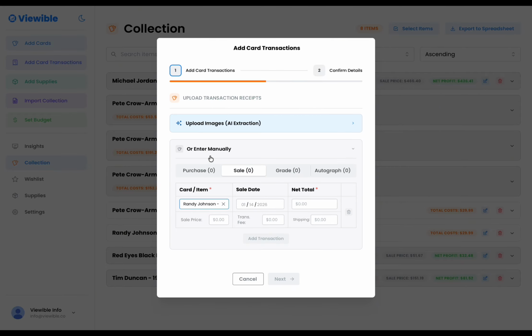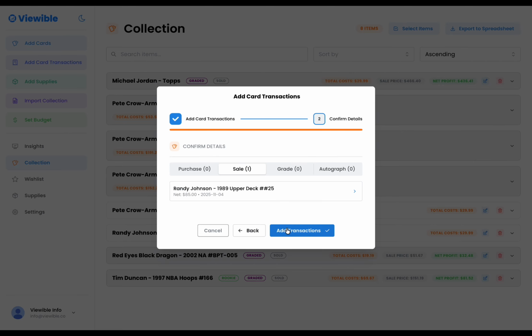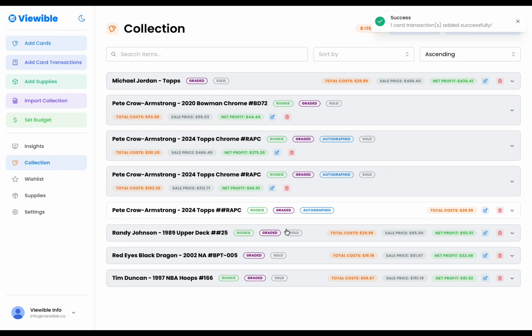So we'll select this Randy Johnson card, and we can choose a sale date of November of last year. You can either enter the net total, or you can enter these subtotal fields, which will calculate the net total. So if I say $100 sale price, $10 transaction fee, $5 shipping, I'll click next, confirm the details, looks good, add, and there you go.